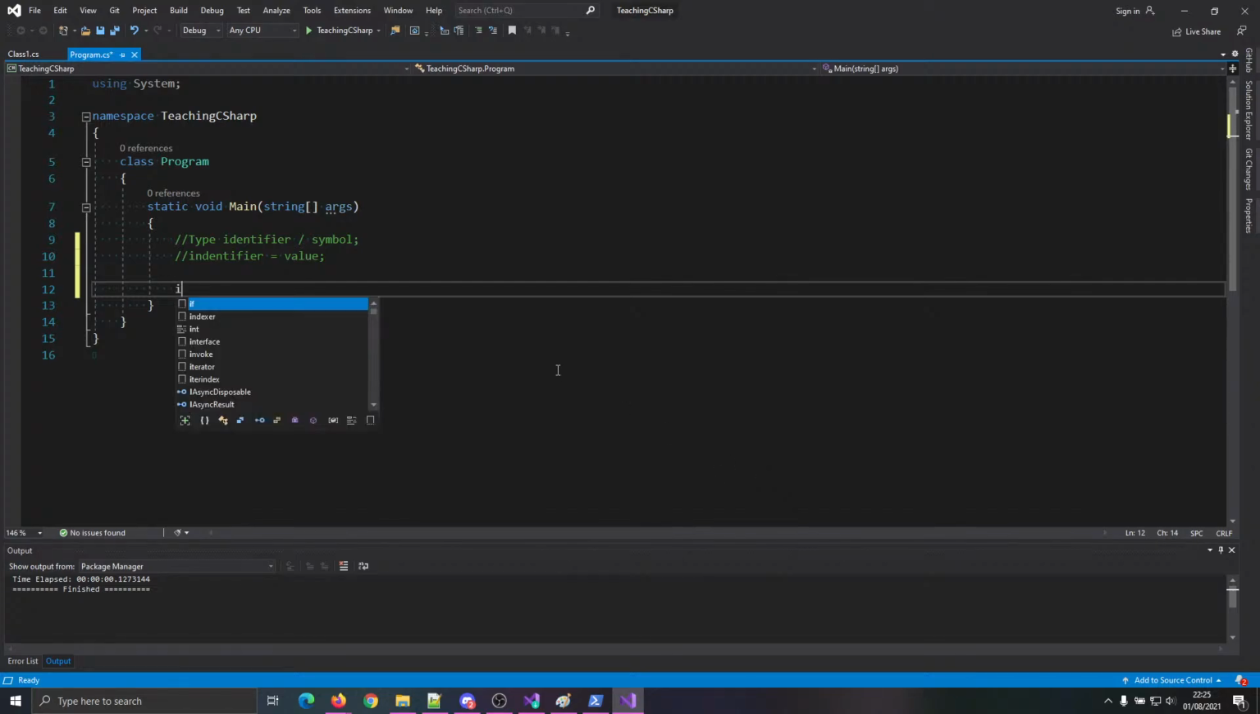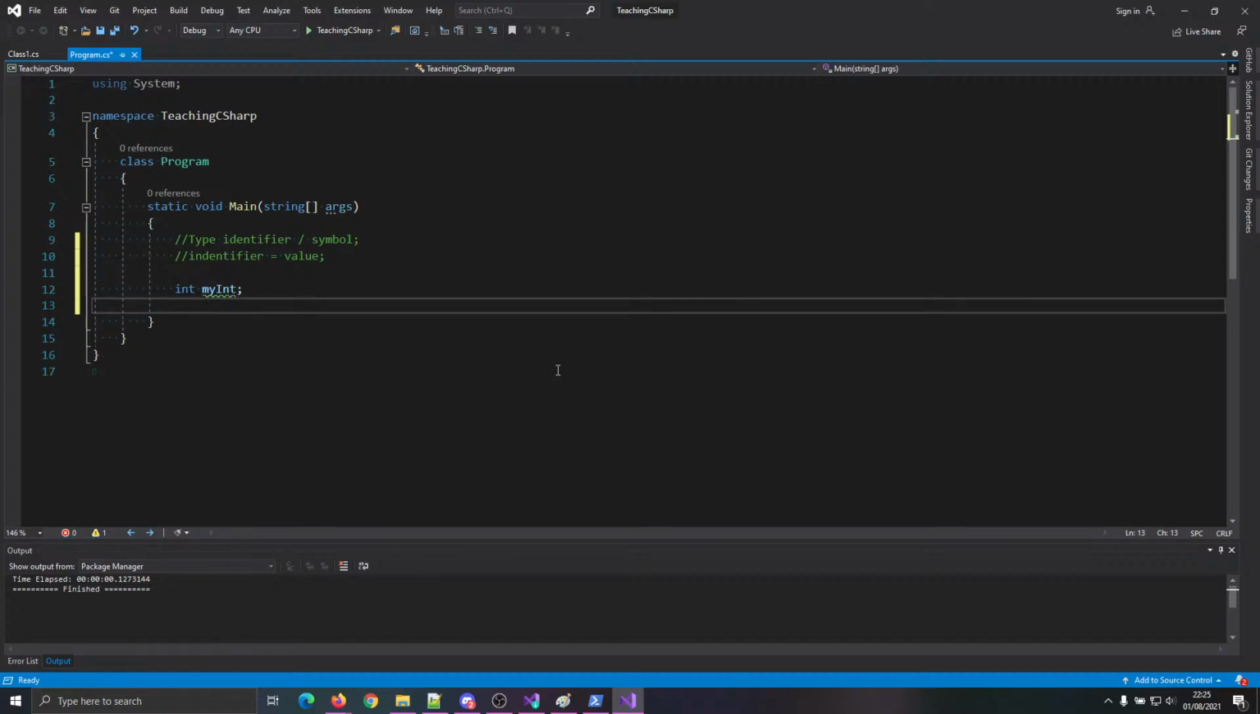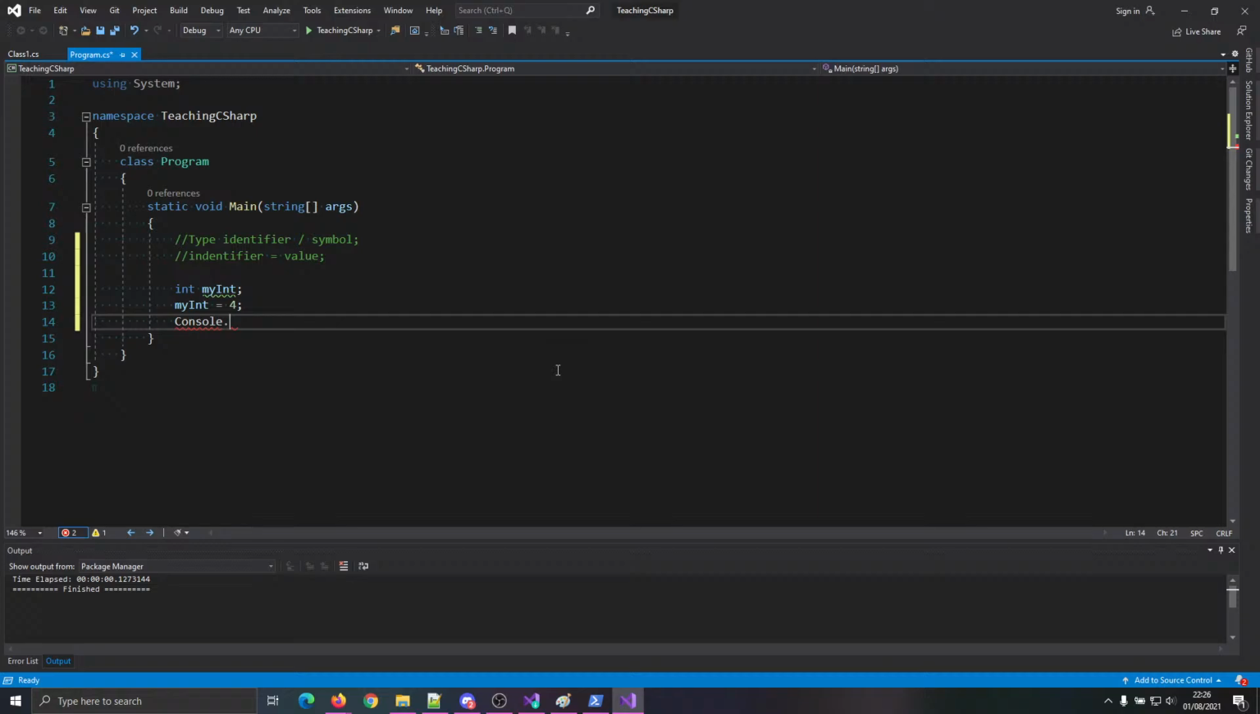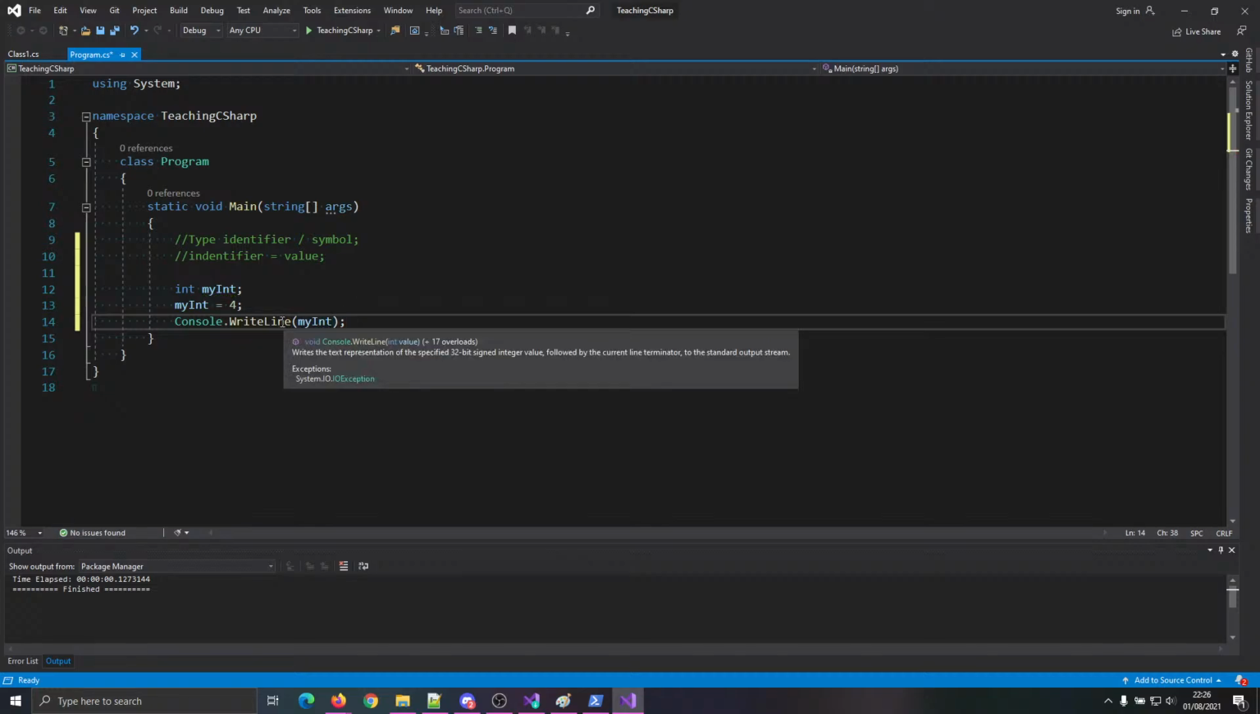So let's make an int. Let's call it myInt because I'm not very original. And then let's put something in it, like the number 4. That's a nice number. Let's try and print out what is inside of myInt. So let's do Console.WriteLine, and we can just put myInt inside of it. If we look at WriteLine, we'll notice that it says here something about overloads.